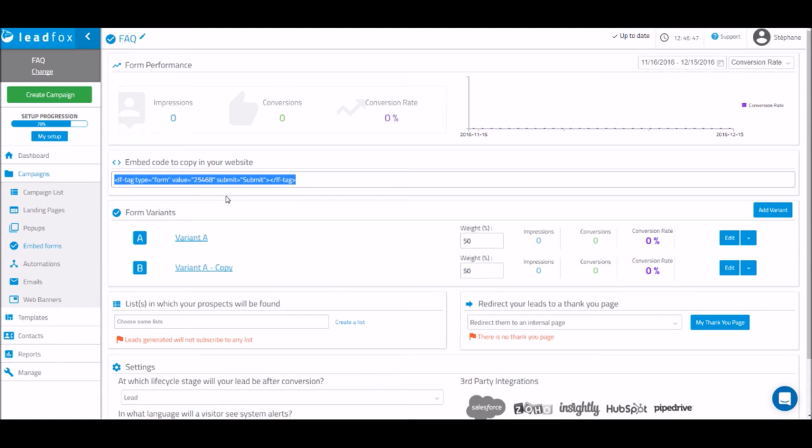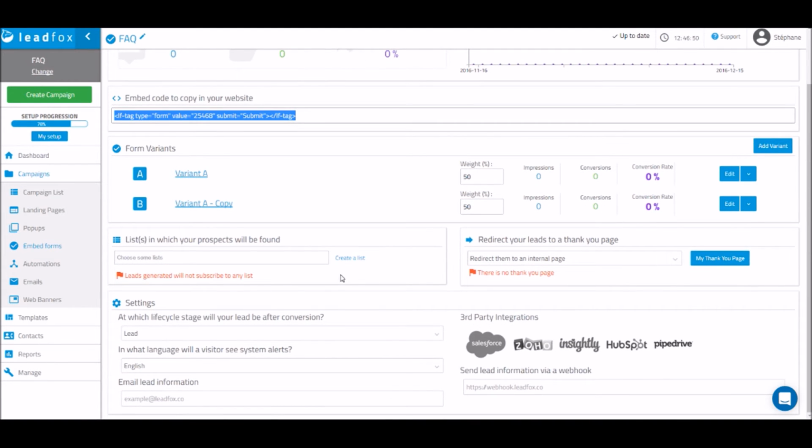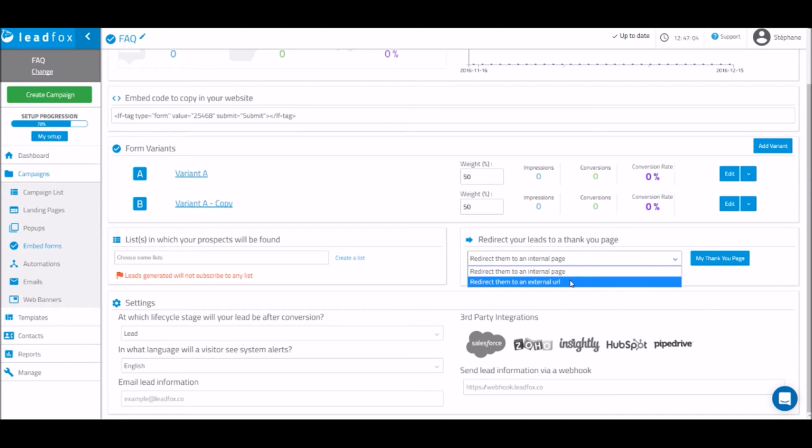the website. You still have the very same options, so the lists in which the prospects will be found once they're converted, the life cycle of the lead once it's converted, the language in which they're going to see the alerts, and email information that can be sent to you, and third-party integration. We do have an external URL redirection, so you can send them directly into a specific spot on your website, or you can create a thank you page within LeadFox that is built exactly like a landing page itself.